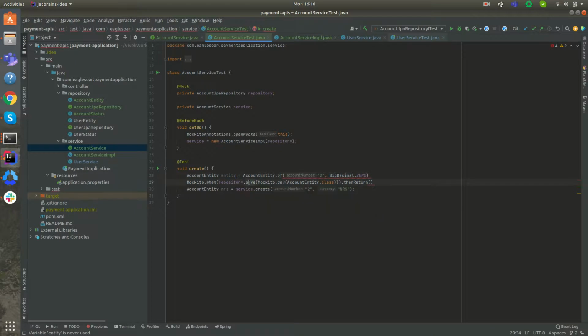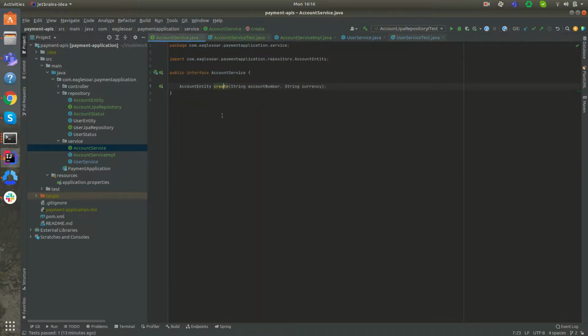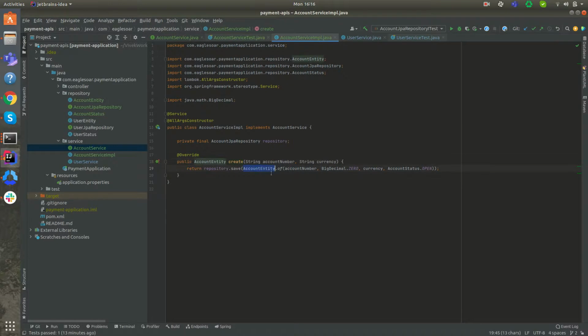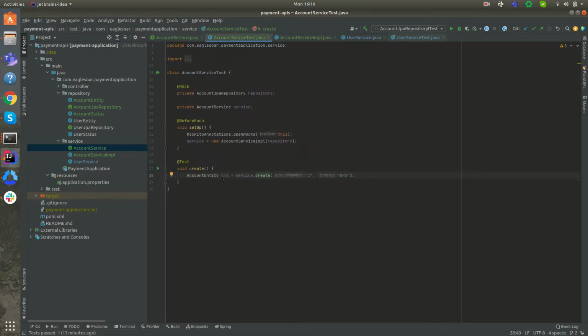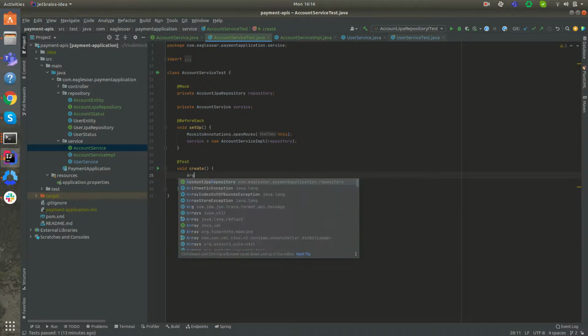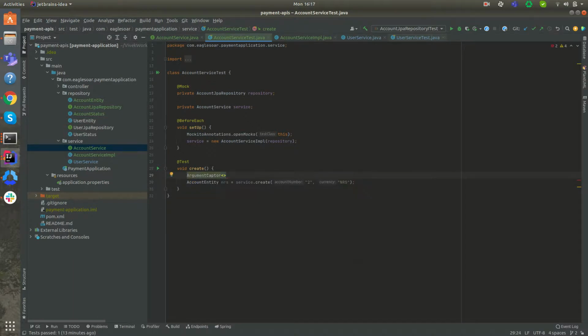Repository.save when, since we are relying on this repository call to verify our business, eventually this is returning and being saved. If you see the implementation, the instance is created from here, so this will return the thing that has been created as part of the service. So we need an argument captor. I want to capture the argument for the account entity, so let's say ArgumentCaptor for AccountEntity.class, something like that.